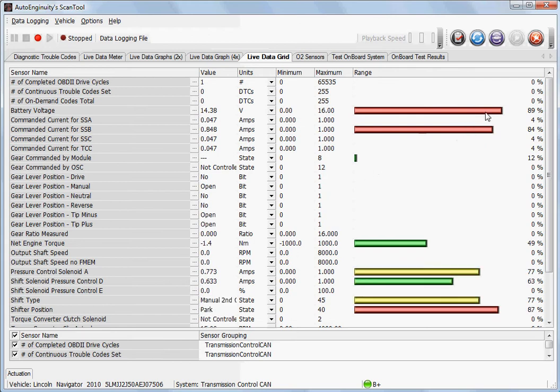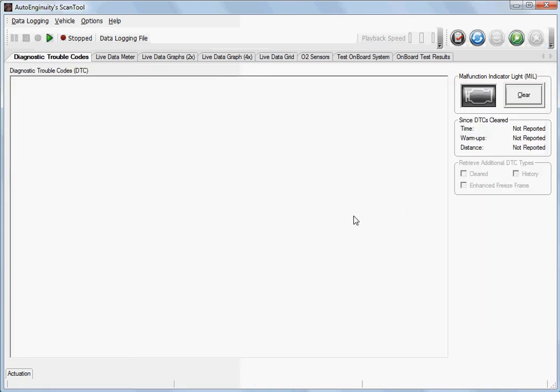Now, to complete the connection to the vehicle, by pressing the red disconnect, I can end our vehicular session. And that concludes demonstrating AutoEnginuity's diagnostic scan tool, version 10.